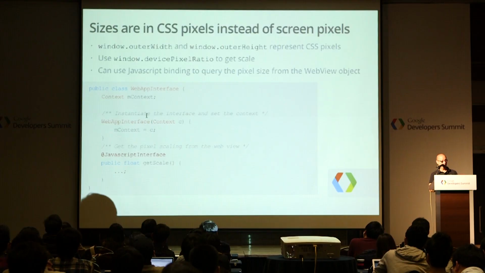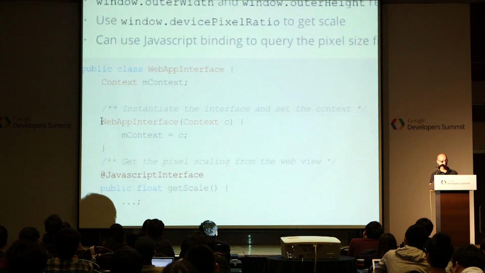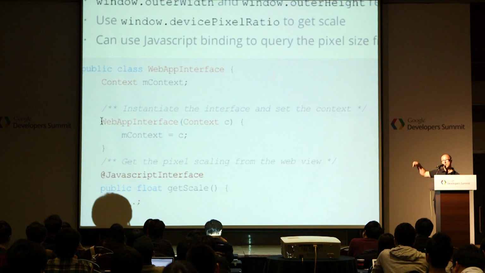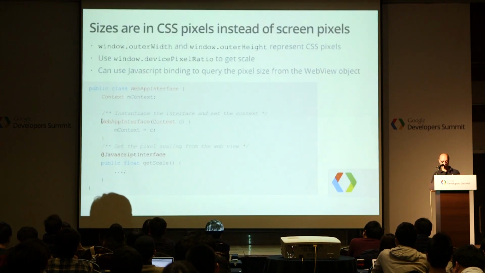You can create something like this. You can create an interface that you register. If you register this interface, then from JavaScript you could call your own getScale method implemented in native code that would then go off and probe the WebView object and return the scaling.